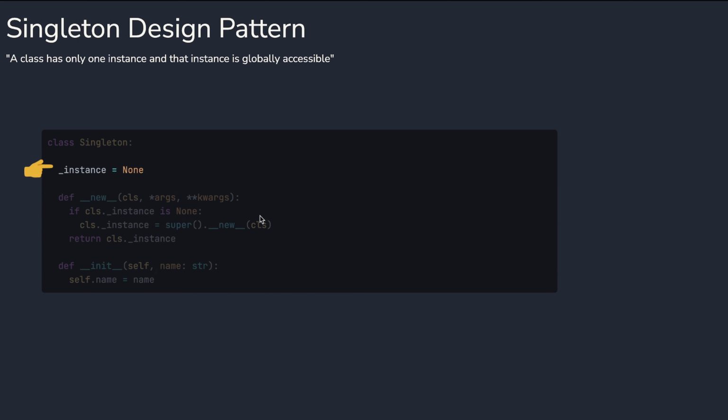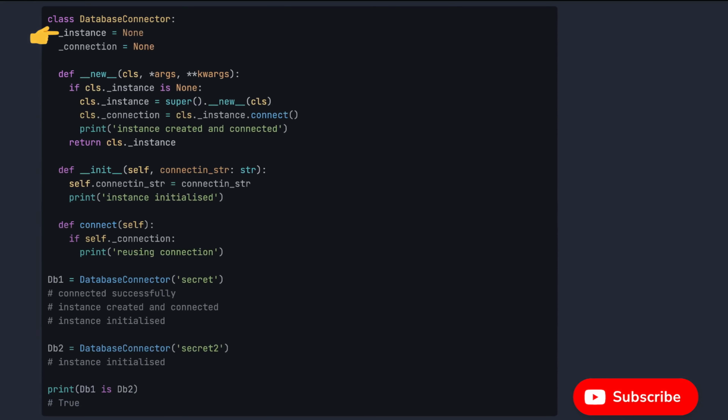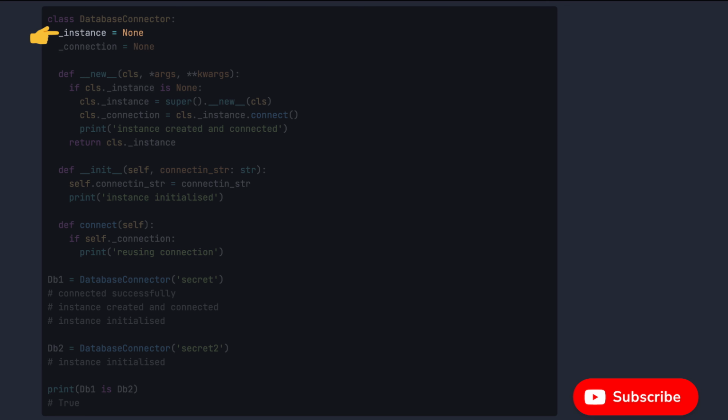We create a class attribute and use it to track if the instance is already created or not. If the instance is not created, we create a new instance and assign it to the class attribute and then return the instance. Going back to our example of database connector, we create two class attributes and use those attributes to track whether the instance is already created or not.